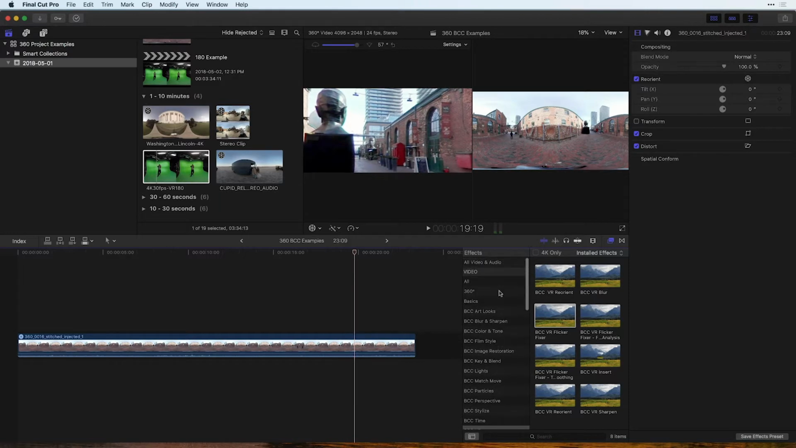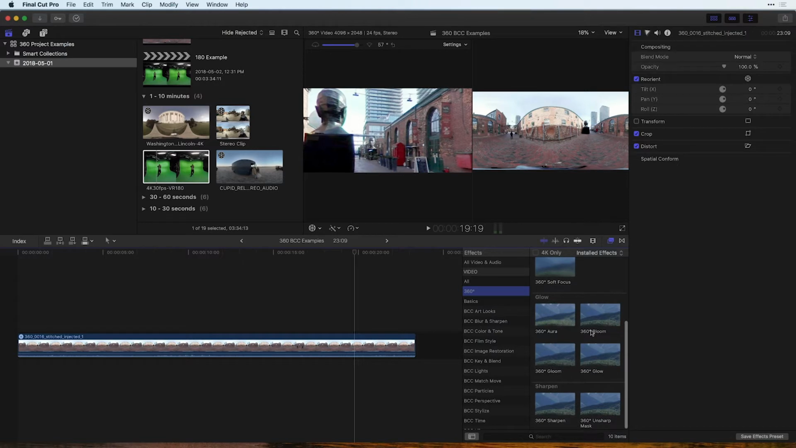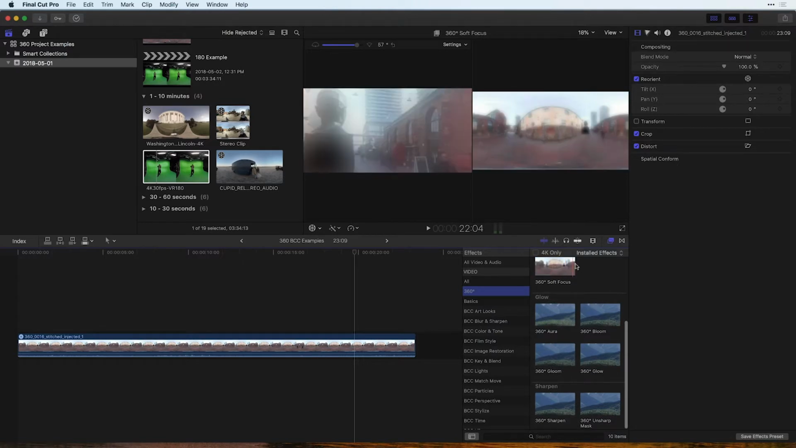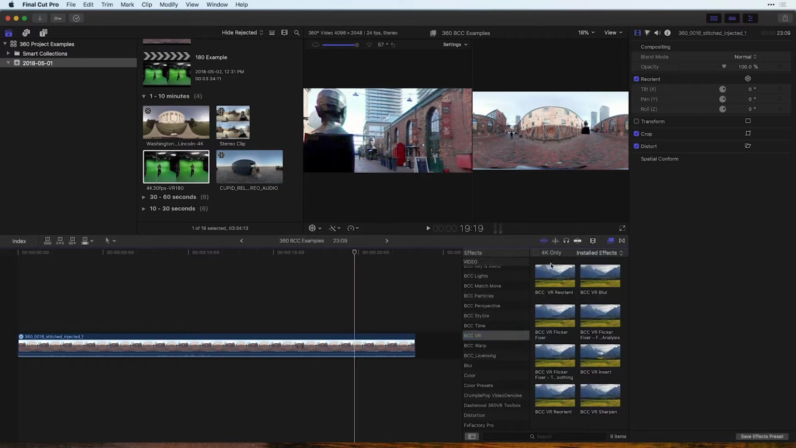And if I go inside the Final Cut 360 degree effects, I notice that there isn't really something meant for dealing with flicker, which could happen when you're using consumer or prosumer 360 cameras. What I'm going to do is actually head to the BCC VR category, and I'm going to choose to grab the BCC VR Flicker Filter.